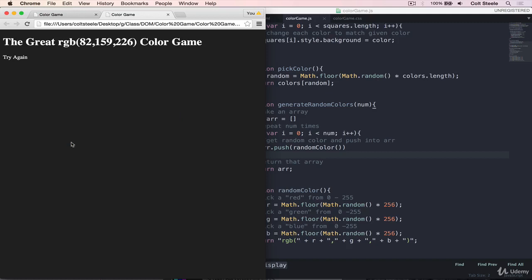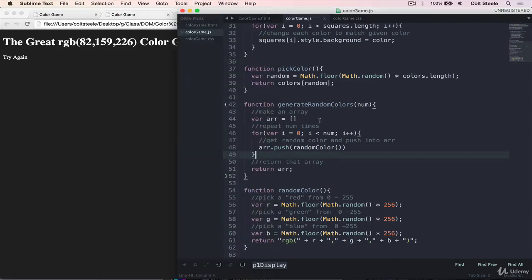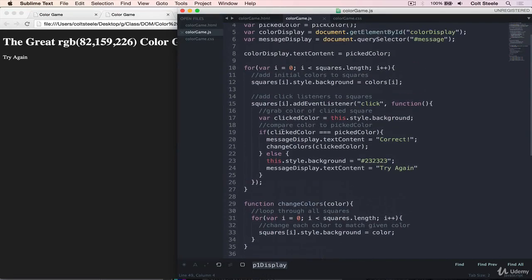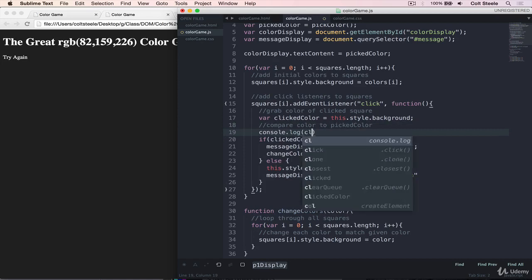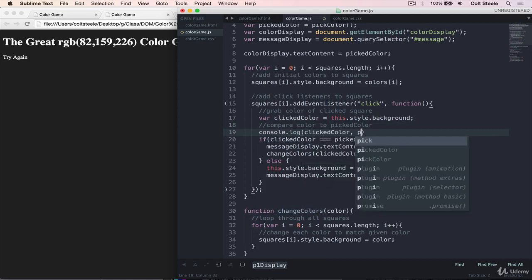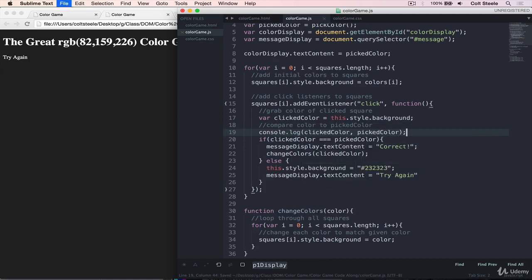So the problem's a little bit tricky. It's a little similar to the bug that I brought up when we did the scorekeeper game, when we were comparing things right here. If we're checking if the user is right, if they picked the right color, something was going wrong before where we had a number and we were comparing it to a string. In this case, it's a little bit different. So let me show you. I'm going to do another console.log, clicked color, and then picked color. And let's see what they look like.